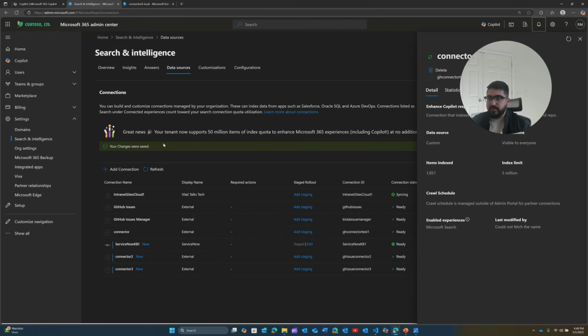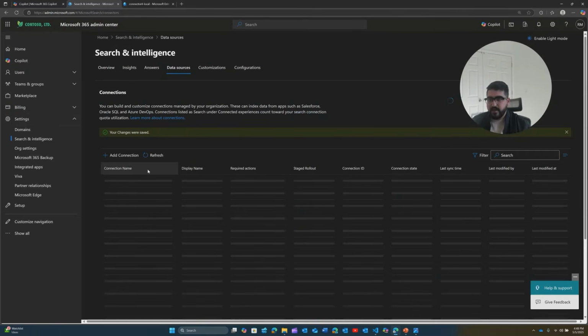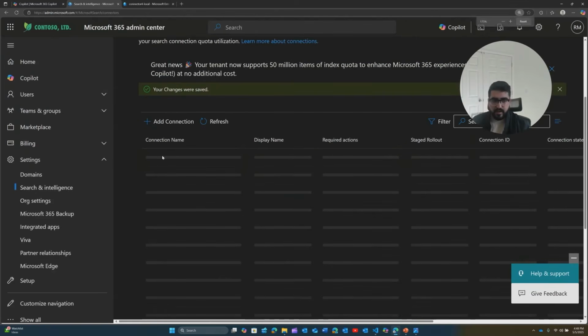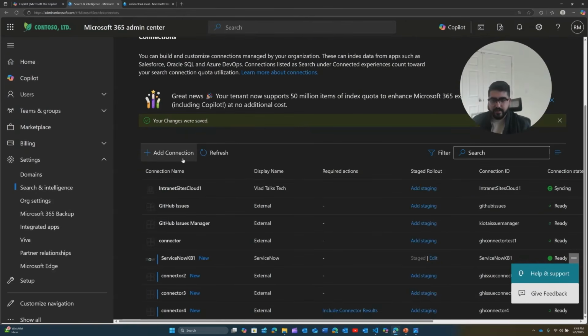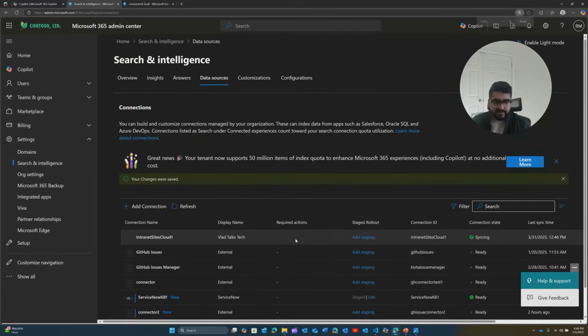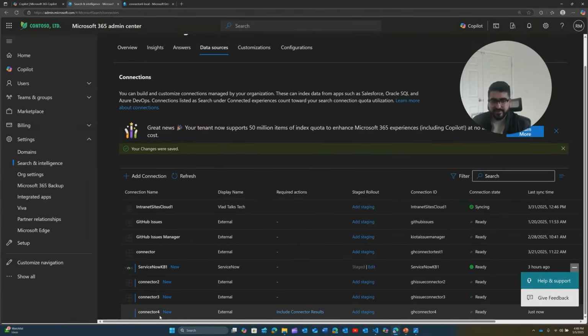So you would need to go to the Microsoft Admin Center and then go into Search and Intelligence and click Data Sources. And here you would see all of the connections that have been created in your tenant. As you can see, I've been pretty busy. I've been creating a lot of different connections.